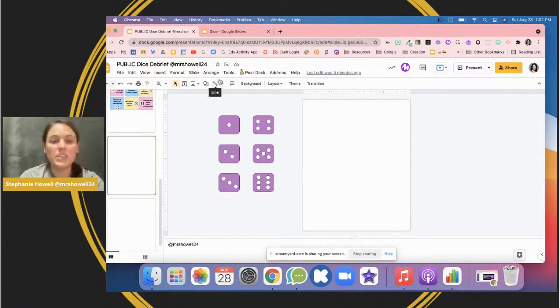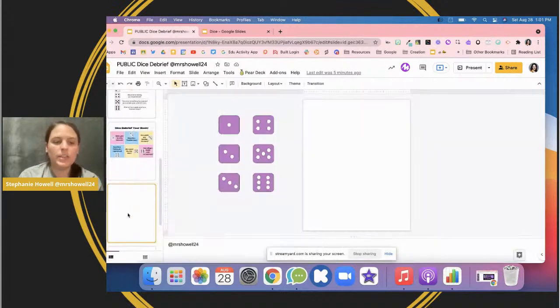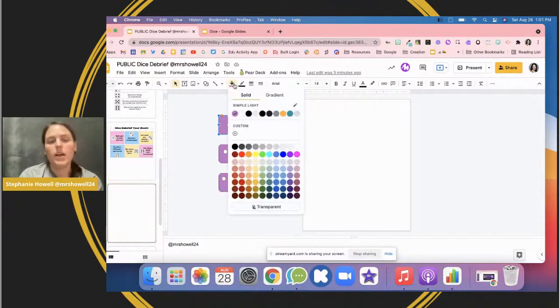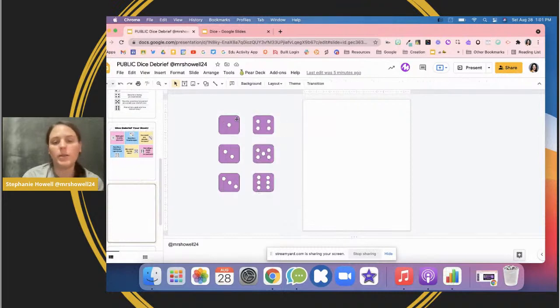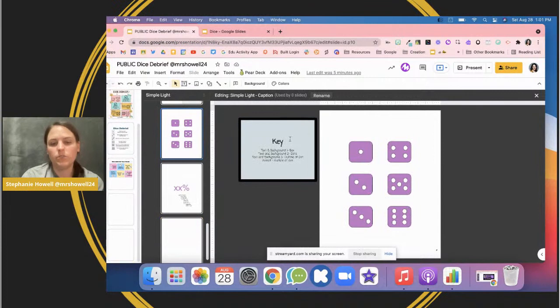And I also use the theme colors. So if you go up here and you go into slide, edit theme, you can go in and change the colors of the dice. So maybe I want this whole dice to be a different color instead of that purple. I can go in and I can change that whole theme, and all of those dice will change because I've used that theme master slide. So if I go in here, edit theme, I can go into this one right here. Right here where it says text and background, that's going to be the box. So where that purple color is.